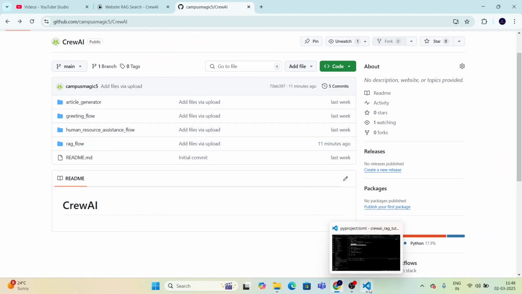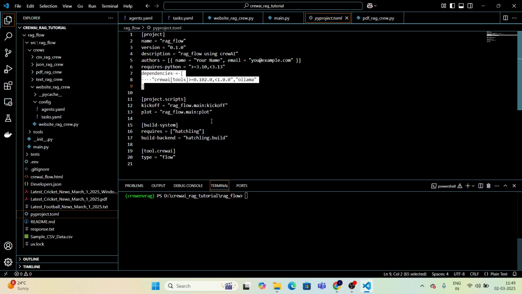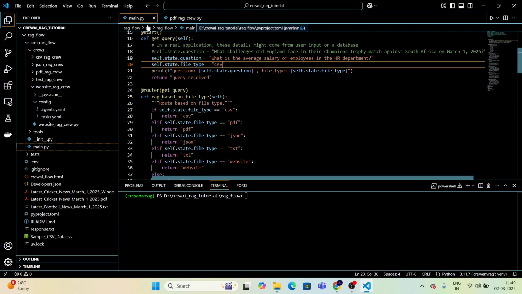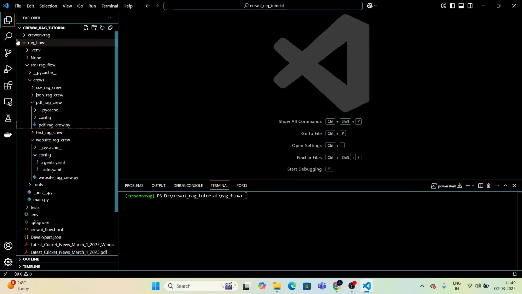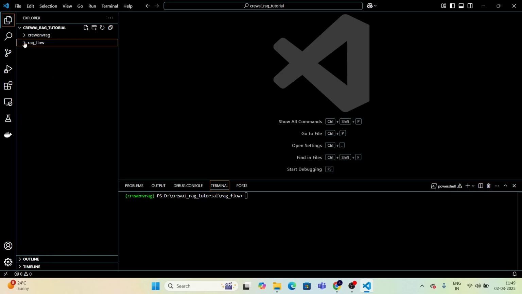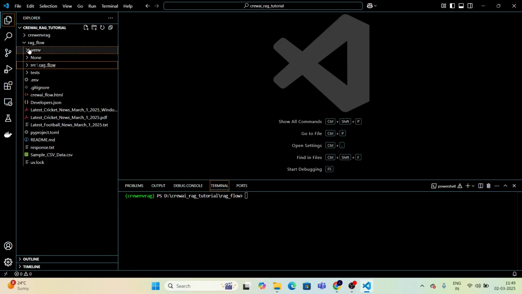Now quickly we will see the folder structure and the project. So just let me close all of these. Okay, so first things first, we'll start off from scratch. Here I already have a flow created using the command CrewAI create flow, and the flow name is rag flow. And then inside this rag flow, this is the folder structure.